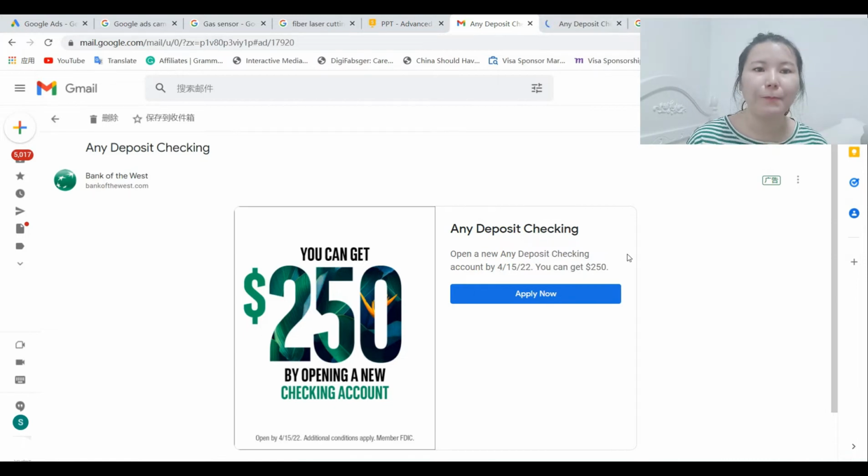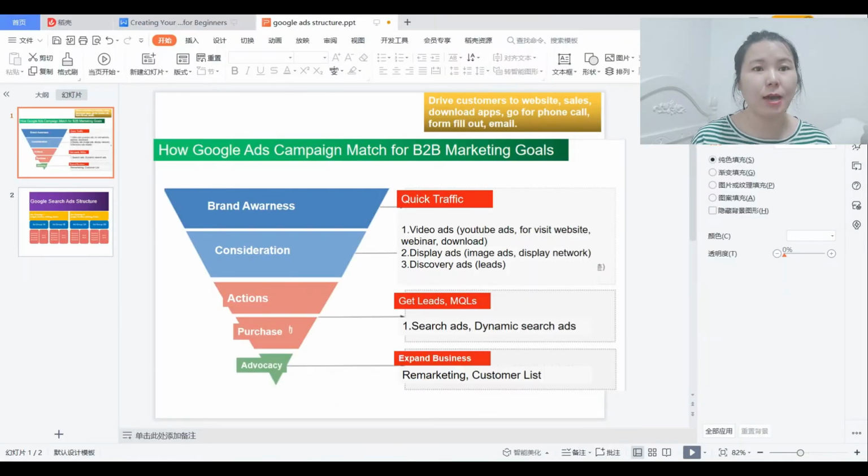All of these campaign ads can get customers to go to your website, go for leads, go for a call, or go for email. This is a picture that I summarized for you to understand how Google Ads campaign types match different B2B marketing goals according to the sales funnel or marketing funnel.